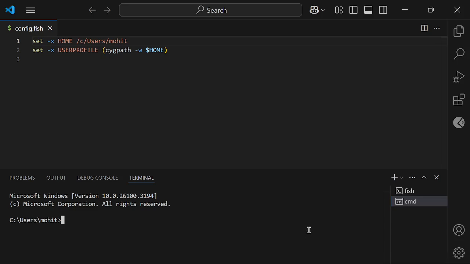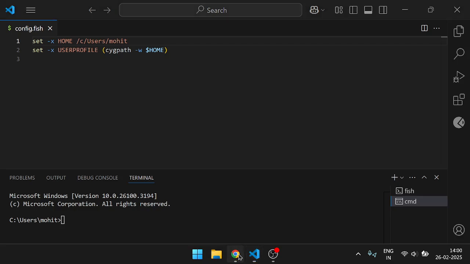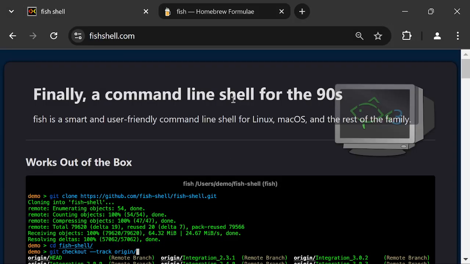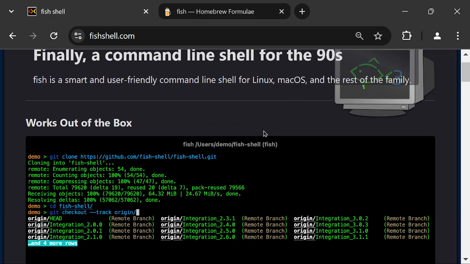Hello everyone. So in this video, you'll learn about how to install Fish Shell on your Windows system. When I was using macOS or a MacBook earlier, I used to use this Fish Shell. I've used this on Linux operating systems like Ubuntu and Fedora as well. And it's pretty easy to install there.